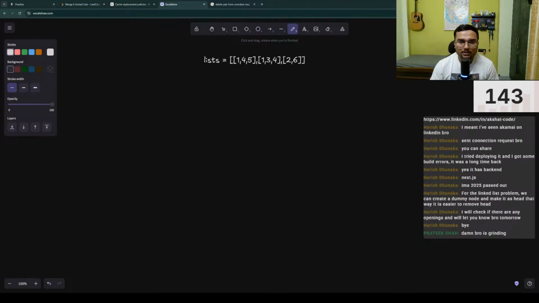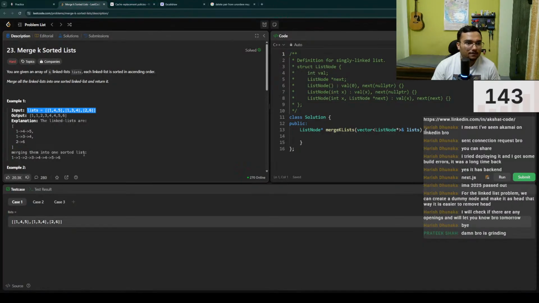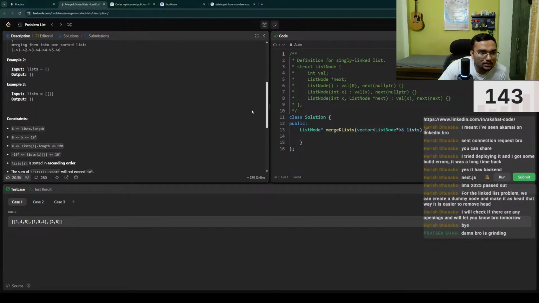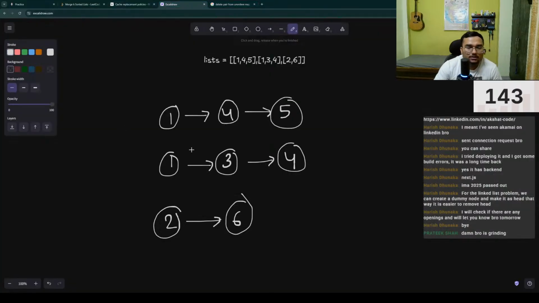So we have 3 linked lists right over here: 1, 4, 5. Then we have 1, 3, 4. Then we have 2, 6. Merging them into one sorted linked list, and I believe we don't need to use extra space. Yeah, that will be the trick, guys.